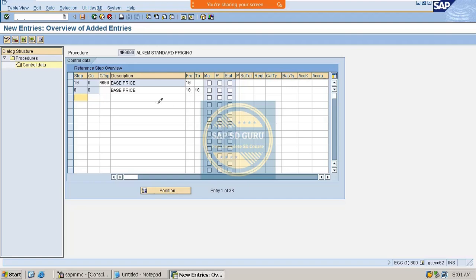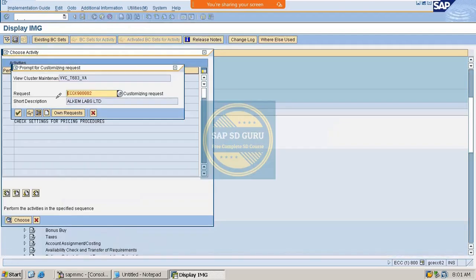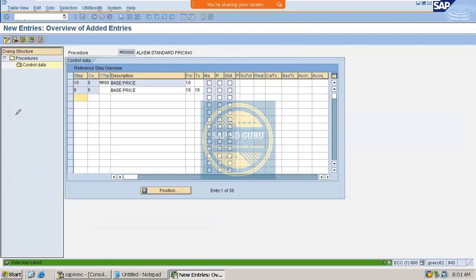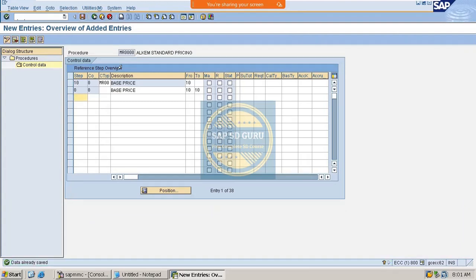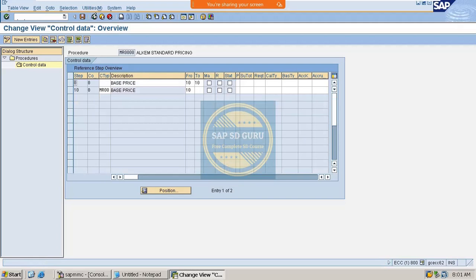At this time, what you have to do is just create a pricing procedure and place the condition type into the pricing procedure. Okay, now I am going to save it. Then you may get a question: in which transport request will the pricing procedure determination get saved? Is it in the workbench request or in the customizing request? The answer is it will be stored in the customizing request, not in the workbench request.